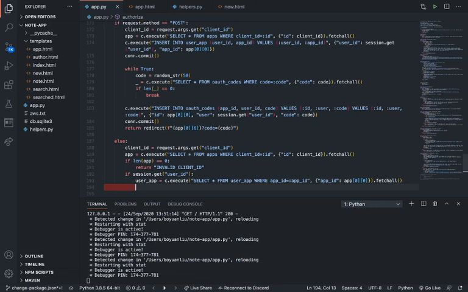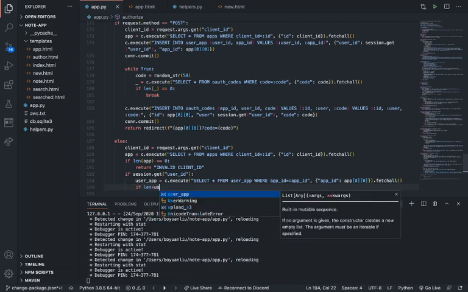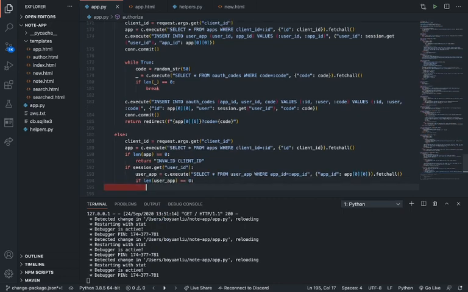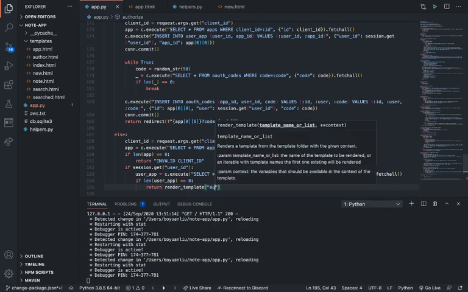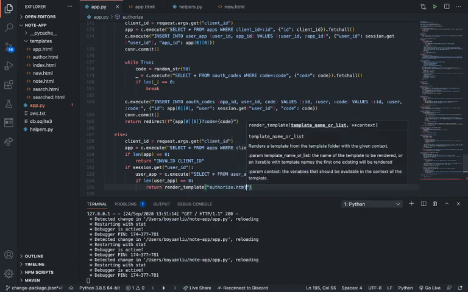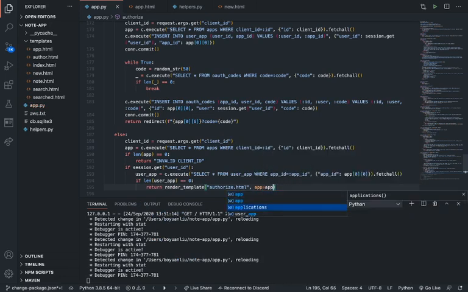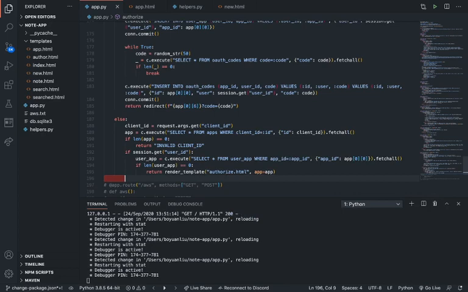Alright. And then here we just say if the length of user app equals 0, here's what we're going to do. We're going to return our template, and you can call this authorize.html. The authorize page is basically just a button which the user can click to authorize the app. And then what we can do after we've rendered it is this.